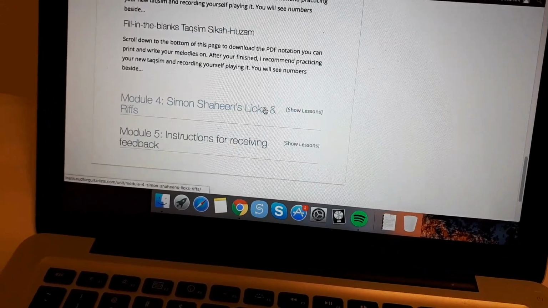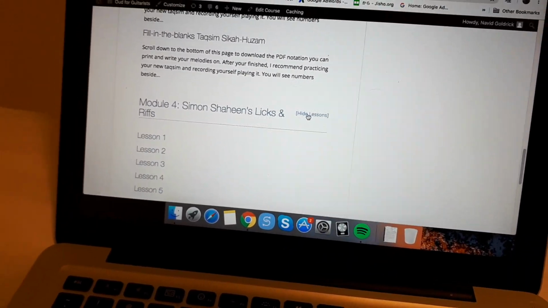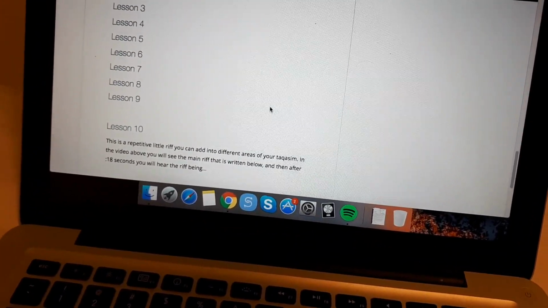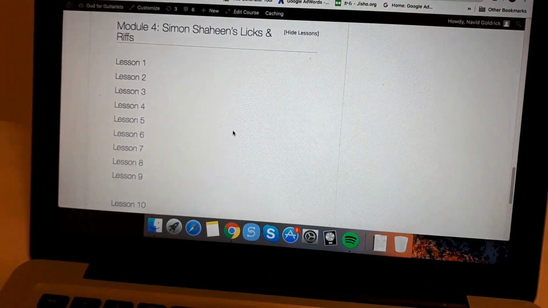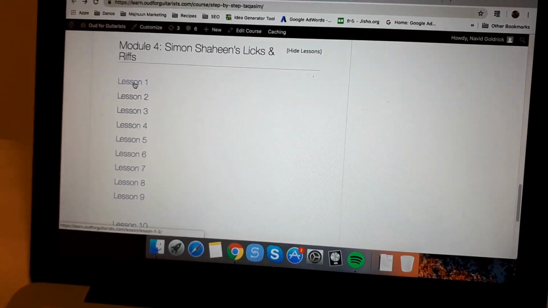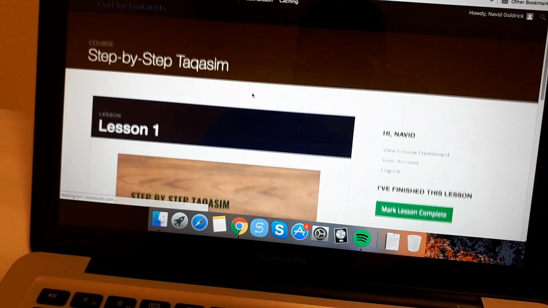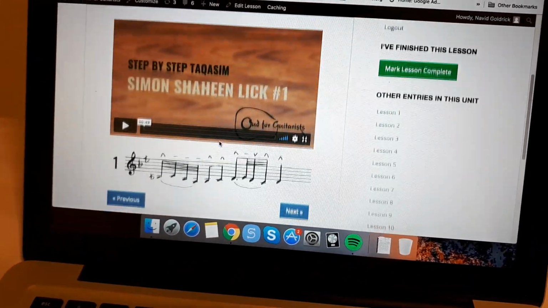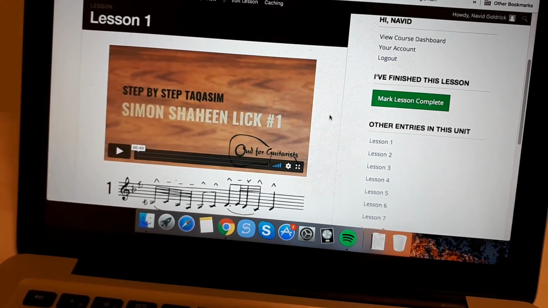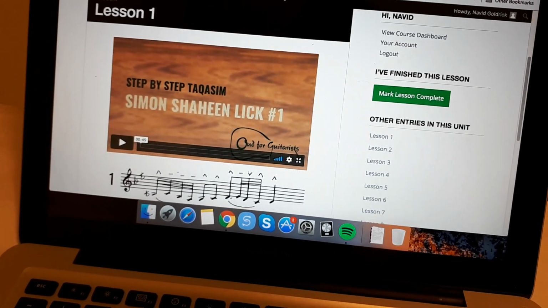Then in Module 4 we talk about Simon Shaheen licks and riffs. These are really cool to add into your playing. You've got about 10 lessons here. They're very short lessons, and they highlight a particular lick or riff that you would often hear in professional playing, and I used Simon Shaheen as an example of that. Then it will show the notation of this riff, and this is something you would hear in his real Taqasim, and then I show you how to play it. Okay, let's go back.